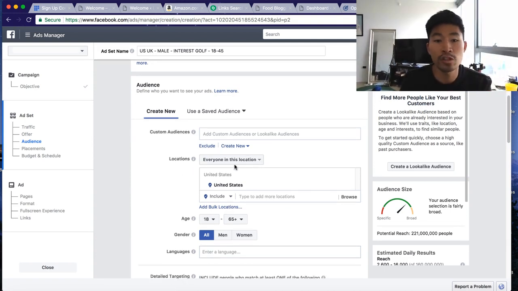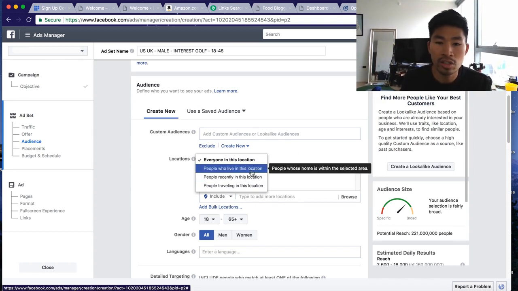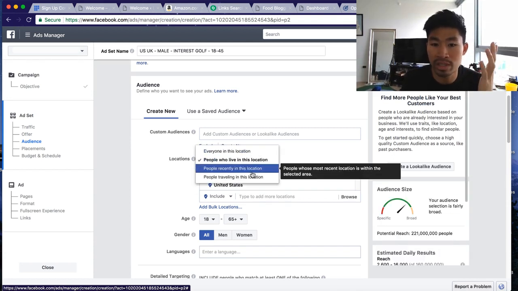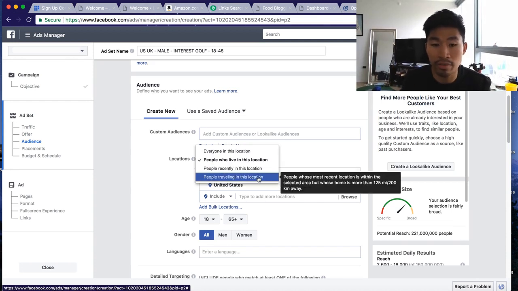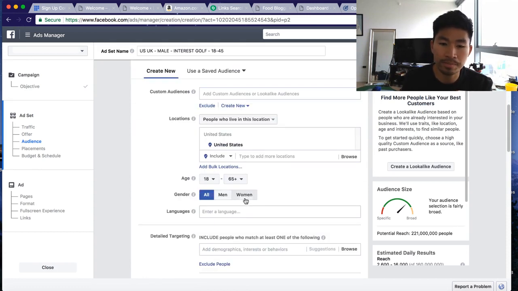But for now, if you're starting from scratch, you don't have an email list, you don't have any custom audiences, what you can do is start like this. We'll start with the US only, and we'll choose people who live in this location, because it could be people who recently were in the location but were traveling or visiting. But we're going to do people who actually live in the US. So basically you can choose your age range.